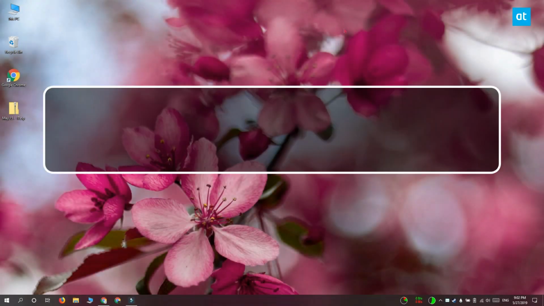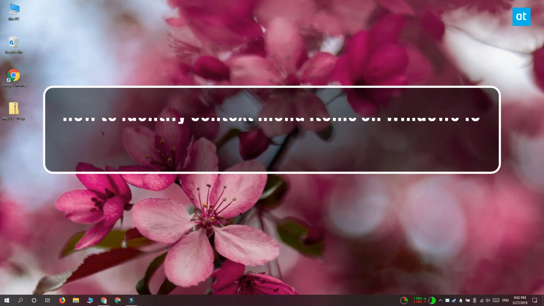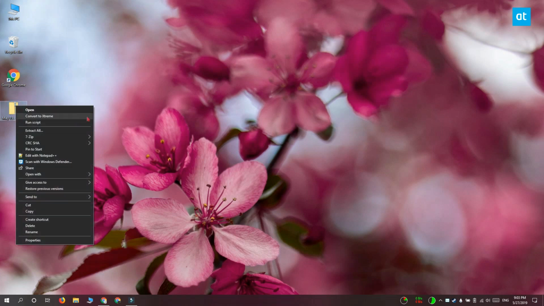Hi everyone, Fatma here from Addictive Tips, and I'm going to show you how you can identify context menu items on Windows 10. The item that I'm going to be identifying is this Convert to Extreme option that shows up when I right-click a zipped file.